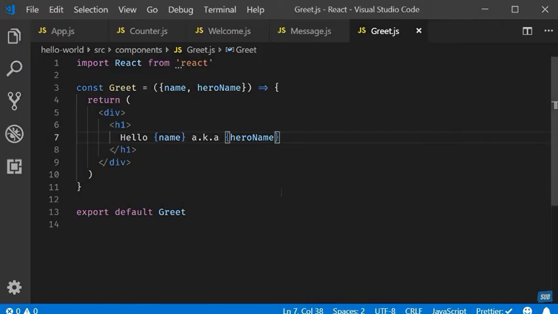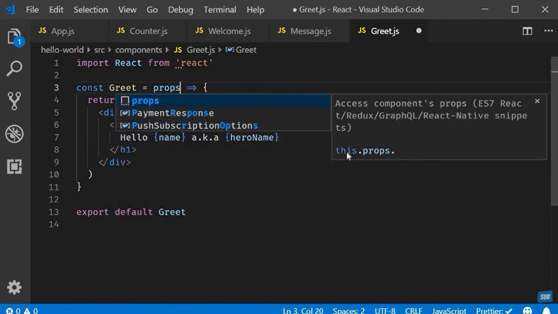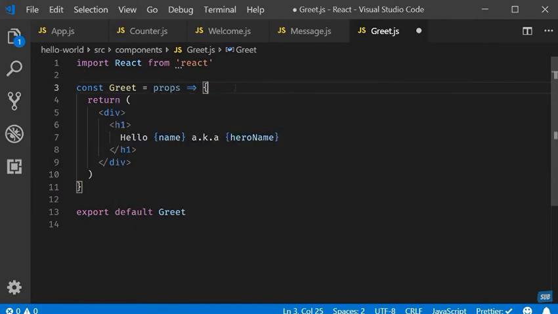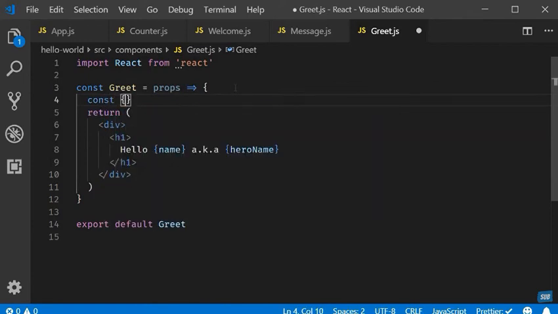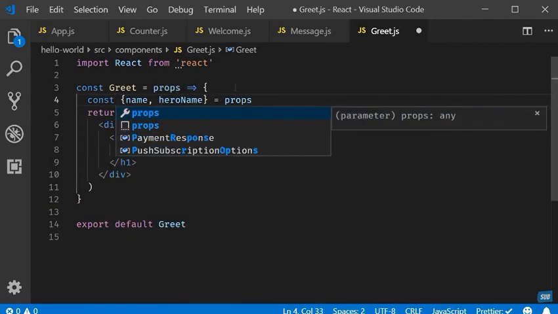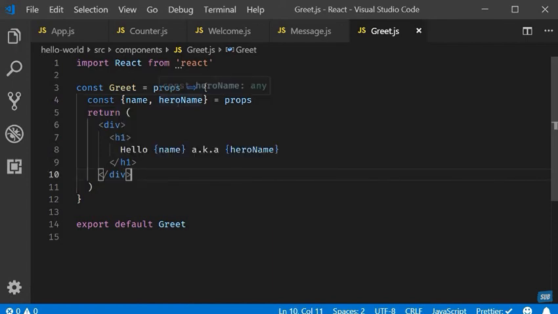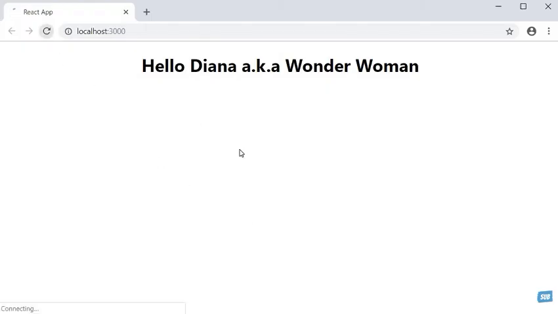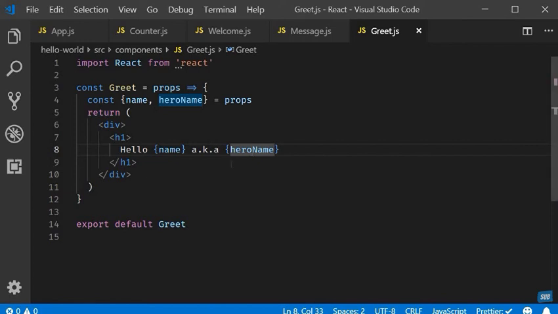The second way is to destructure it in the function body. So we go back to naming the parameter as props, and in the body, const, curly braces, name, comma, heroName, is equal to props. So we extract the name and heroName properties from the props object. After this, you can use just name and heroName in the JSX. Go back to the browser, and it should still work as expected. So these are the two ways to destructure props in functional components.